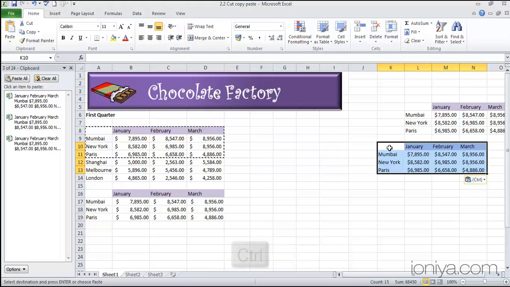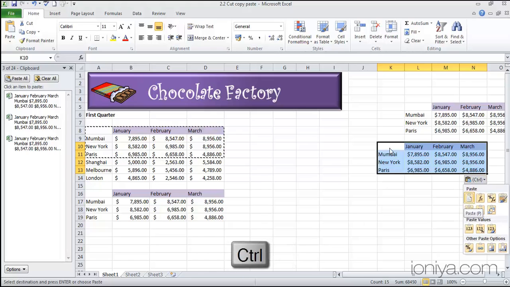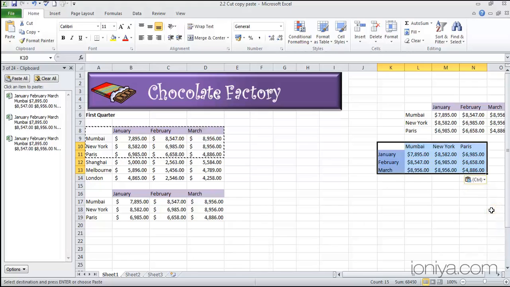Press the Ctrl key and select the Transpose Paste option. Transpose changes the orientation of the copied range. Rows become columns and columns become rows. Press the Escape key to exit the copy command.